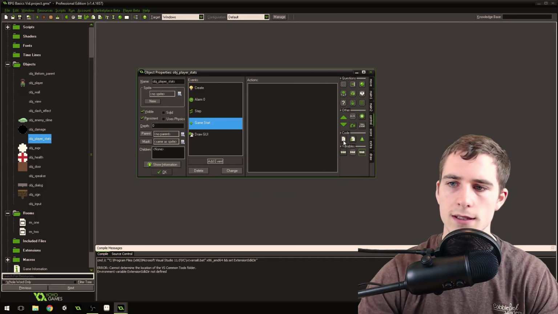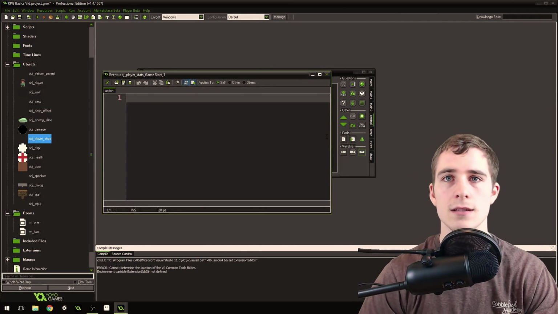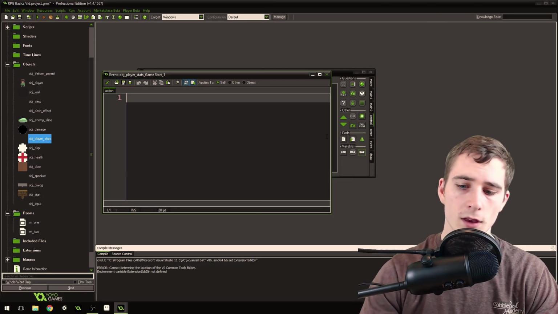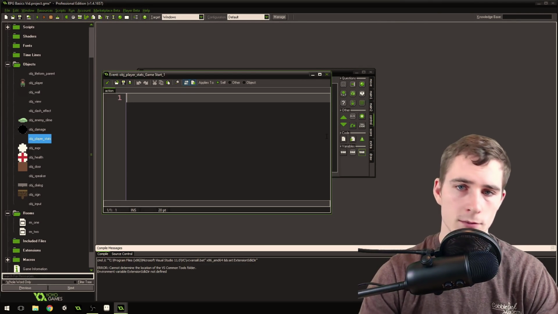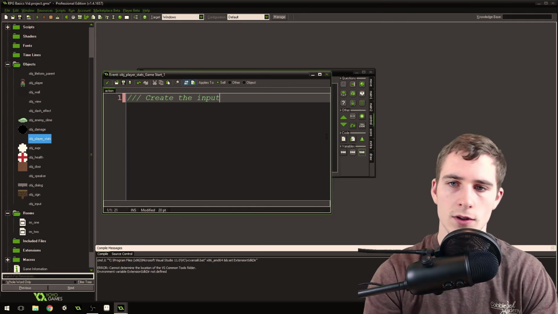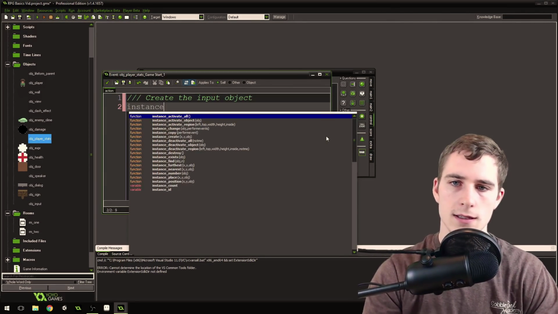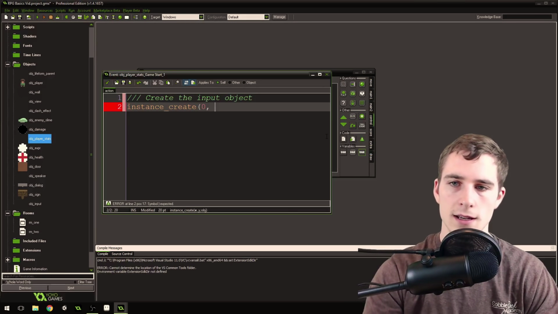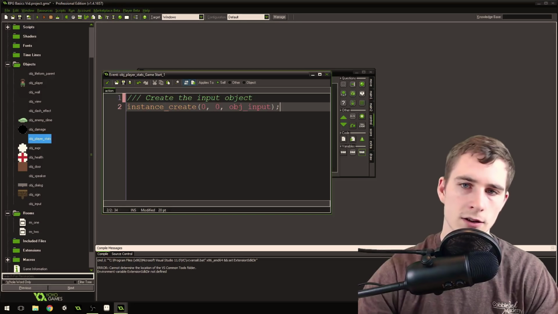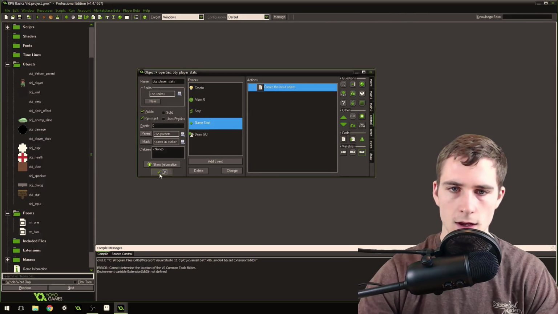The reason we're doing this is because the input object is persistent. So we don't want to recreate the input object every time we go back to the first room, because then we could have multiple input objects. So we're going to say create the input object, instance create. Since it's persistent and invisible, it doesn't matter where we create it. Object input, we'll just create it at 0, 0, like that. Press OK. We're good to go.